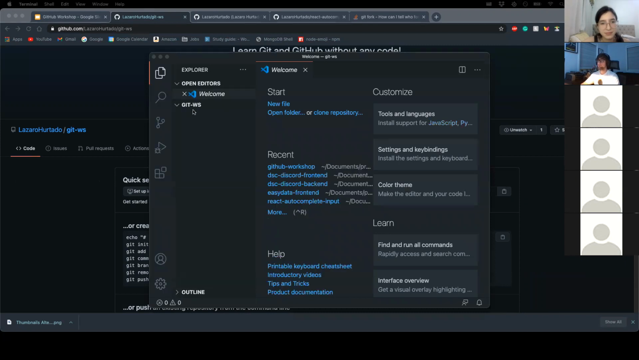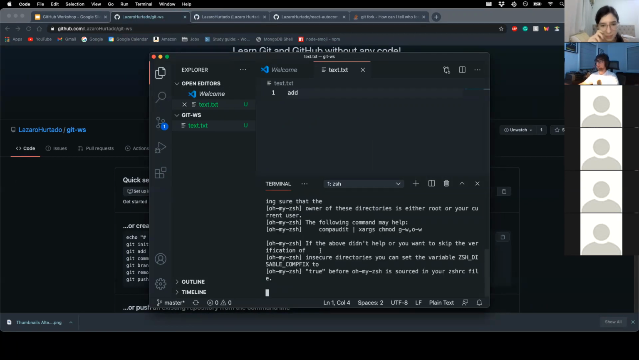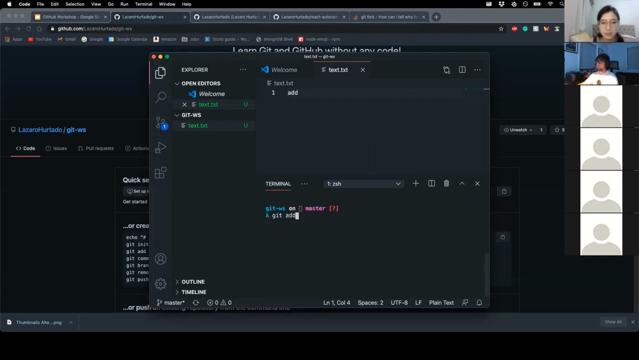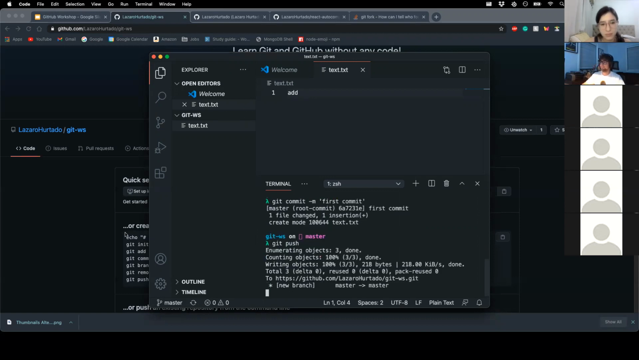Now, okay, now let's open this. Let's actually add a file to it. Text.txt. There we go. And now, since it's untracked, let's actually add it to the stage by using git add dot. Let's commit it. And then let's push. Oh, perfect. Nice. It worked.